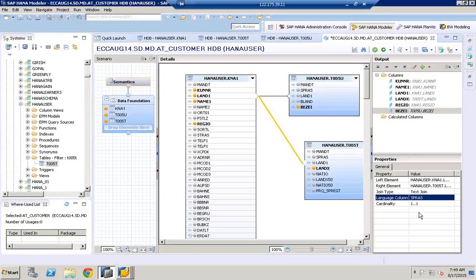So let me repeat the steps again. First step is to add tables. Second step, define relationship between tables. Third step, define the join type. So how do we know what is the join type that we have to give? Whenever you join an attribute table with a text table, the join type would be a text join. Now what is a text join? A text join is nothing but inner join. What is an inner join?